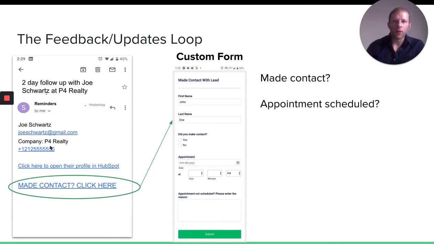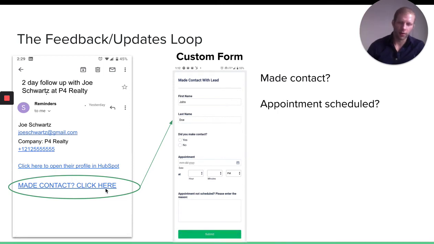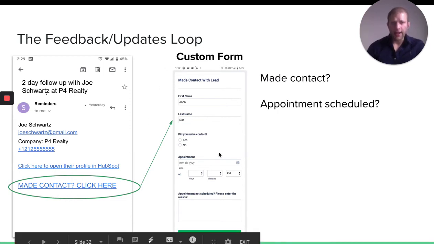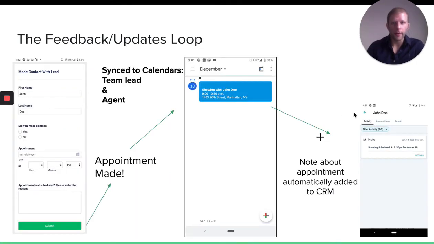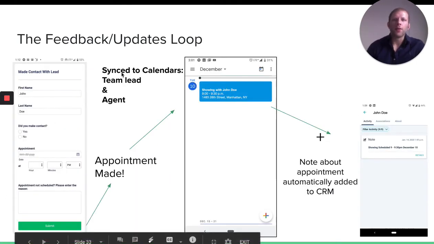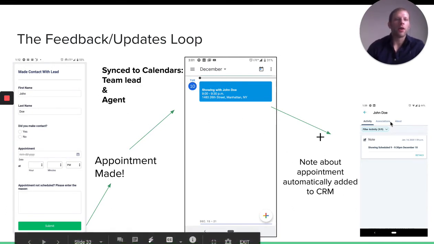So in the follow-up reminders, we can add a section over here that says made contact, click here, or whatever you want it to say, and then we can create a custom form for you that allows the agent to say whether they made contact, appointment scheduled, and if so, when. And when they fill that out, then it can sync to the team lead's calendar and the agent's calendar, and then it will add a note automatically to the CRM.